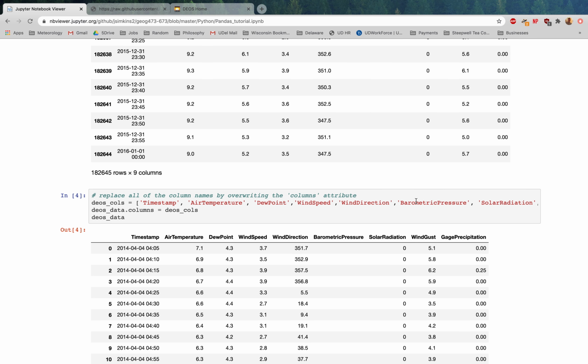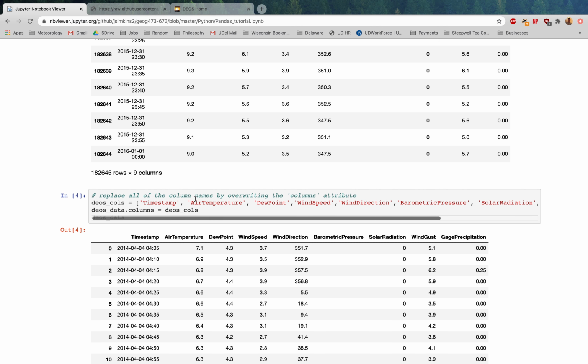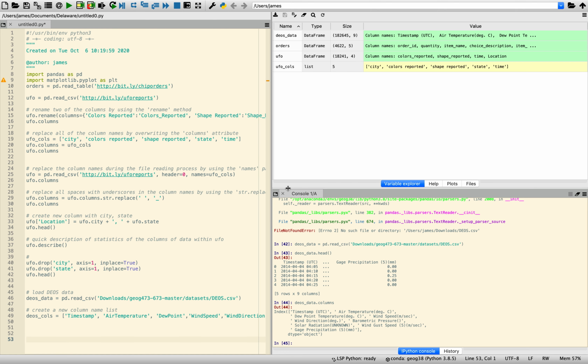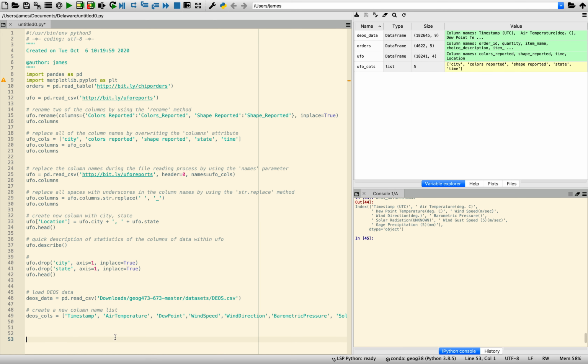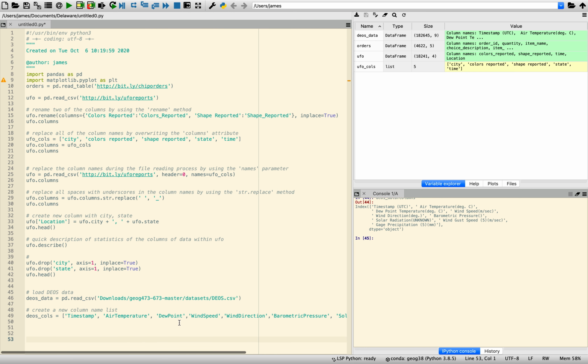And the first thing that we're going to do here is use our overwriting version right here. We're going to replace all of the columns with this dos calls list. So I know that this is the order that all my columns are in, so I need to match that order. So I'm going to create a new column name list. And it's going to be just like that. And so look at this, I'm completely matched up here. Timestamp is the first, air temperature, dew point, and so on and so forth. So all of this list is in order right here.